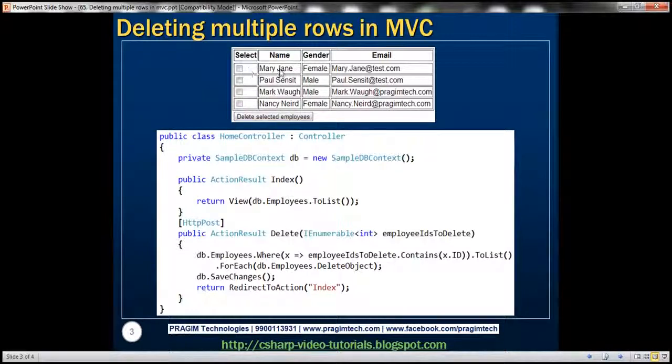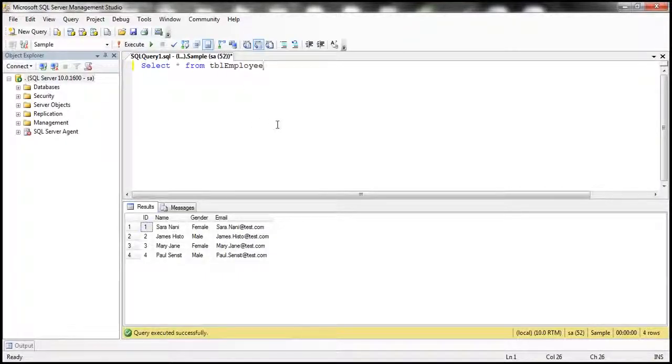Once we have multiple rows selected, and then once I click this button, we want to delete all the selected rows. We'll be using this table tblEmployee for this demo. So the first step here is to add an ADO.NET entity data model based on this table. So let's flip to Visual Studio.